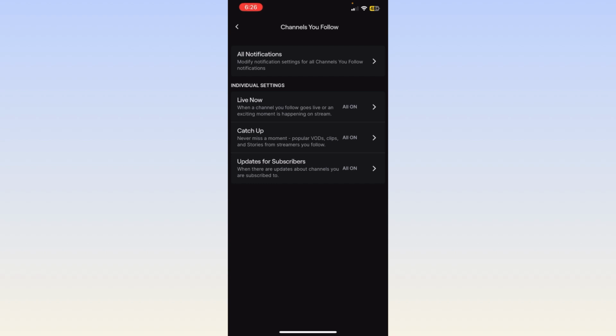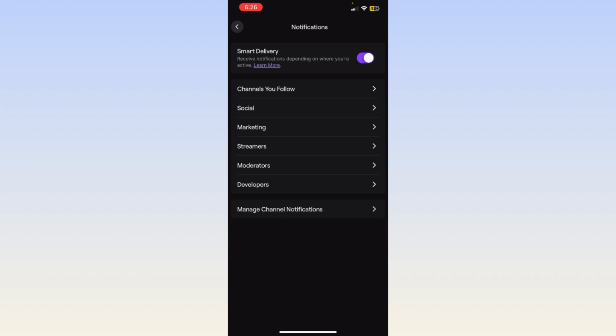So you can simply enable everything, and you will be able to have an alert on Twitch successfully. So basically this is how, and this is the process to have the alert on Twitch on iPhone.